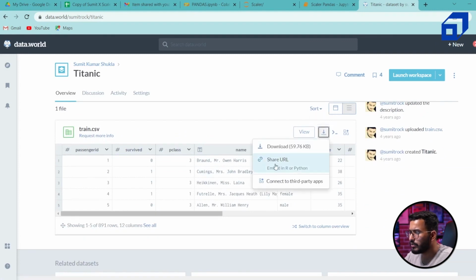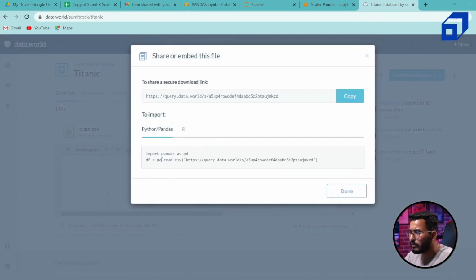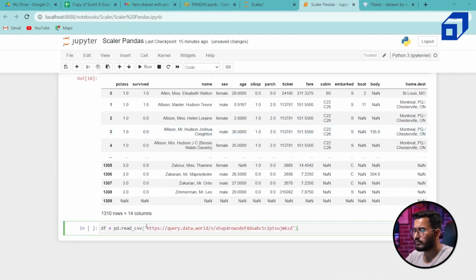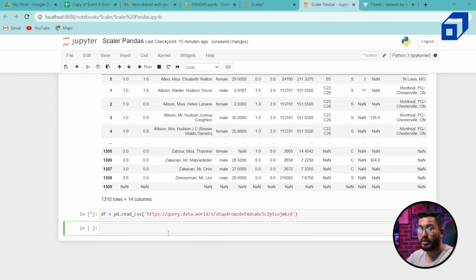I'll click on share URL, and here you will find the URL that you can simply copy and paste over here, and you are done. So here what is happening, my data is getting downloaded from this particular link, which is the online repository where we have kept the data, and with df.head we have the data.